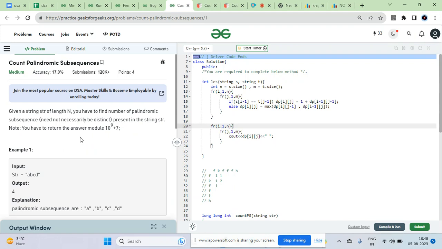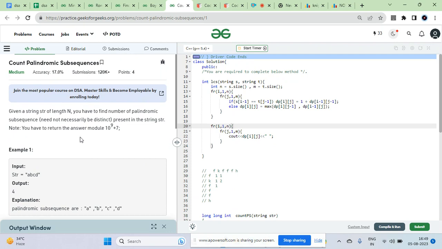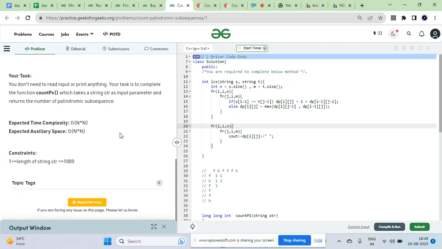How many subsequences? 2 raised to the power n, right? Each character has an option to come or not come, take or not take. That is what a subsequence is. Take, not take, take, not take. 2 raised to the power n subsequences, then you check whether each is a palindrome or not, which costs n, so that is n into 2 raised to the power n. Not going to work, because n is up to 1000, and that is 2 raised to the power 1000.